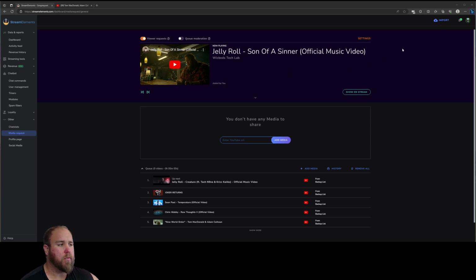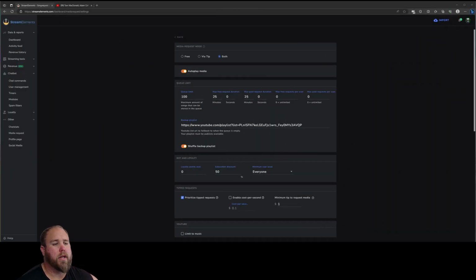And then from there, we're going to go into the settings on the top right. We're going to go ahead and go through these settings one by one. At the very top, you should have free selected already. There's also via tip or both. So you can let people request for free. You can let them request with money if they want theirs to get pushed up further ahead. And you can also let them do both so that you have either or.